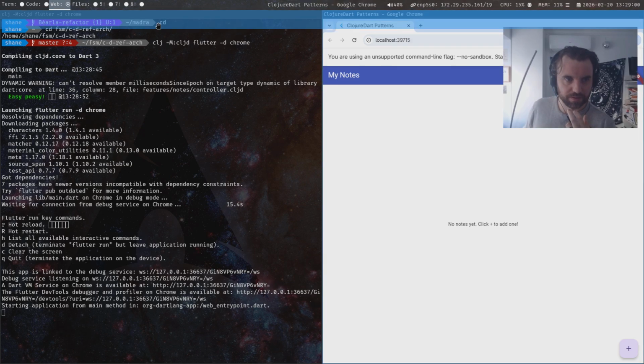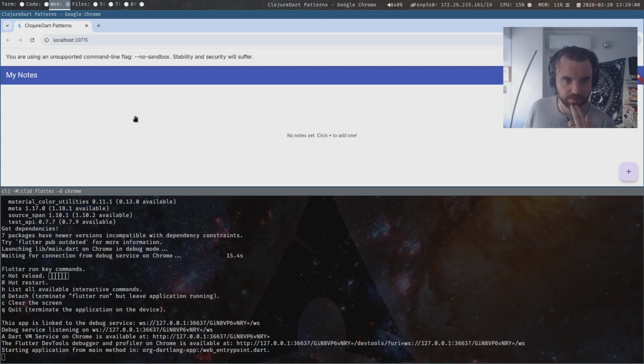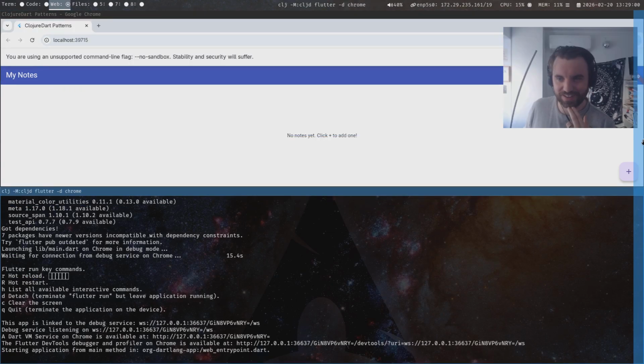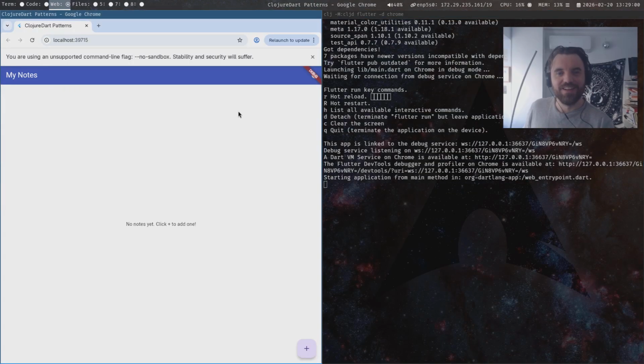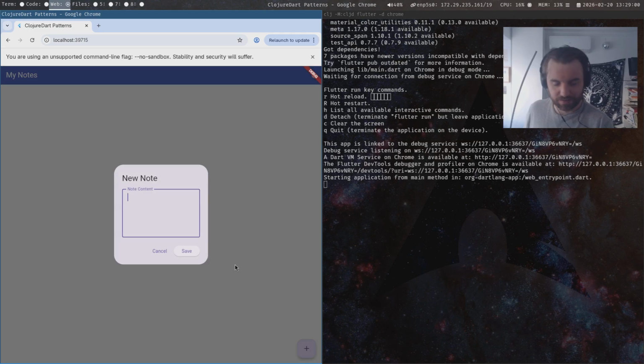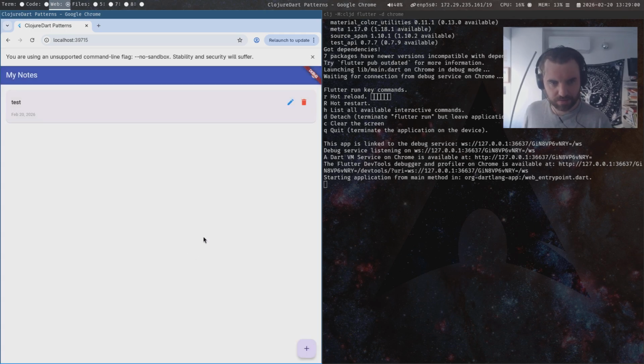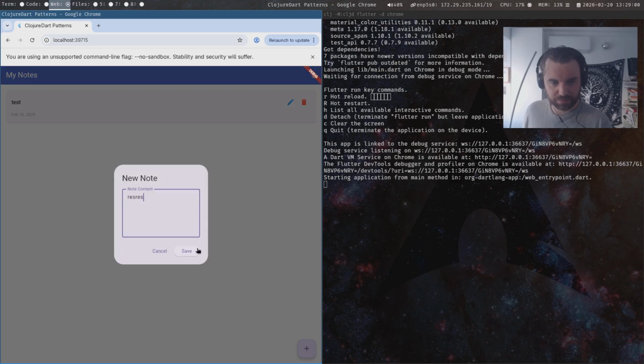I'm going to move this over here. That's unfortunate. I want to get it to the left side. That should work, yeah. I'm going to turn that debug banner off. So it's just like a little notes app.